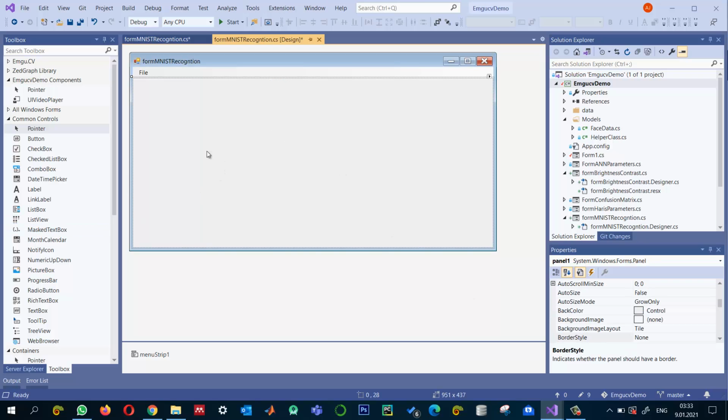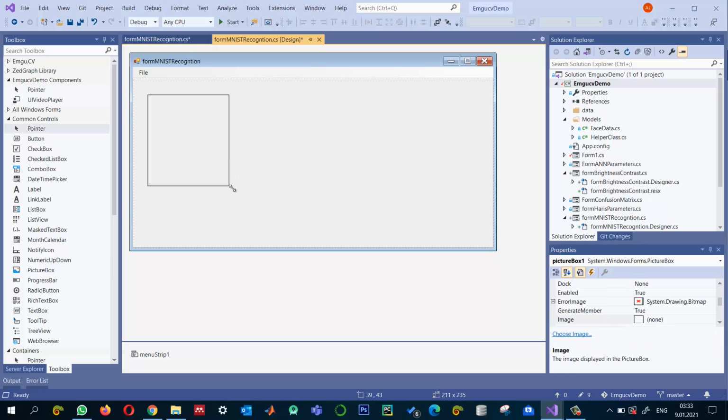Next, I want the user to basically draw an image here, and that image of the digit we want to recognize it. So I'm going to drag and drop a picture box. And this is enough, I guess, or like this.